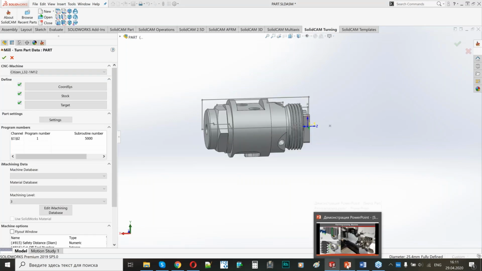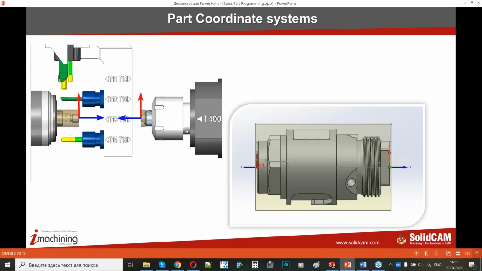Let me stop for a second and go back to the presentation to add some comments about the coordinate systems. Different machines have a different Z1 and Z2 orientation, I mean orientation on a machine. But as a part of post-processor standardization, SolidCAM recommends to apply mirrored coordinate systems for two spindle machines. It will help to transfer a CAM project from one machine to another. I will show some examples of this process later during the third webinar.